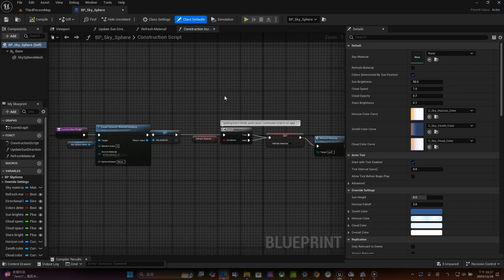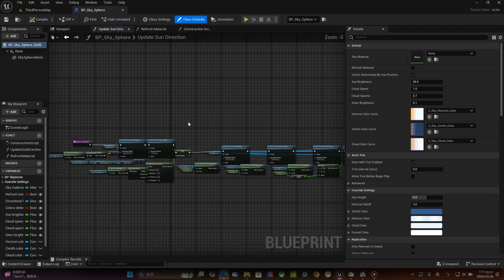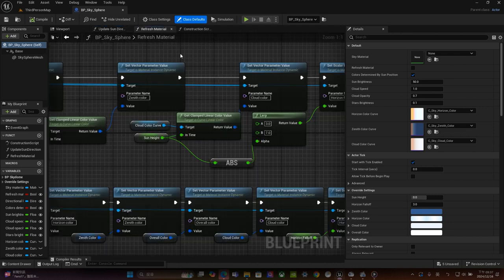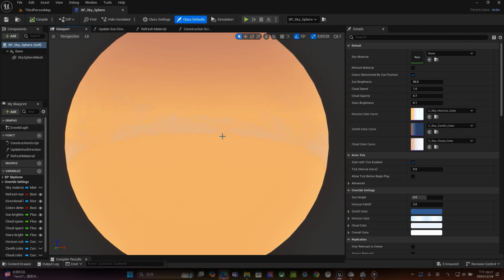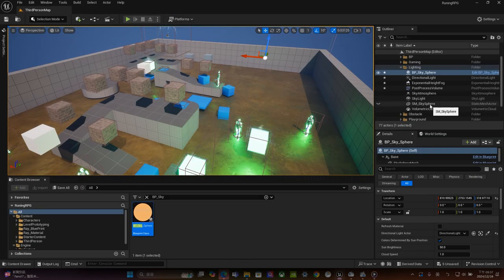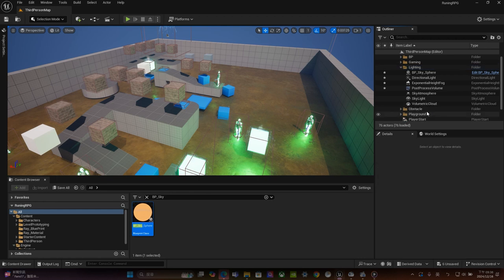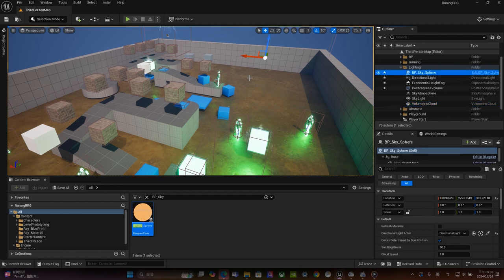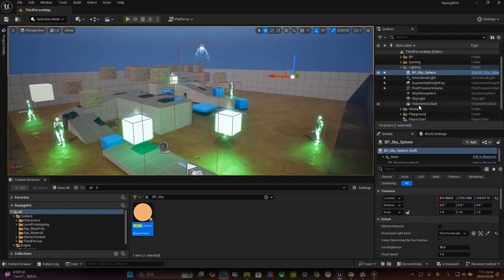See, the construction script is here, and also this one probably is the functions, and the material part setting is here. The viewport is here. So that's the material, or basically it's a dynamic blueprint that can control the color and also the light source of the sky. So once we have this one, I don't need the sky sphere anymore. Delete. You can still use the volumetric cloud, but actually we can already use this one to do the cloud. But anyway, for now I will just temporarily hide that just in case I want to find it back.